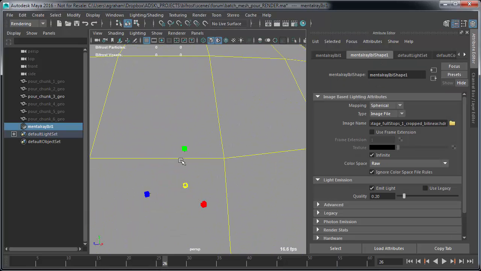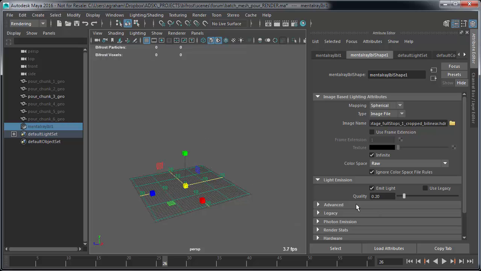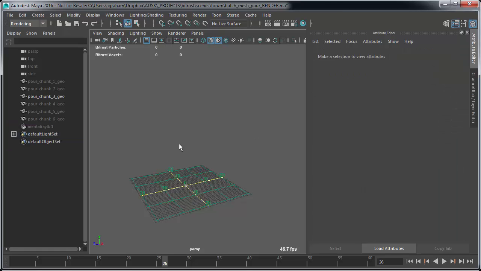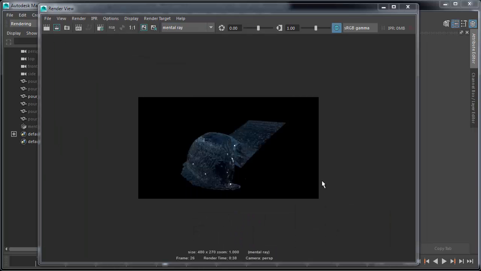It's funny, the IBL sphere is so small. I think that's a bug. We can just hide that, and we can also say don't render it. And let's render it. So here's the render.